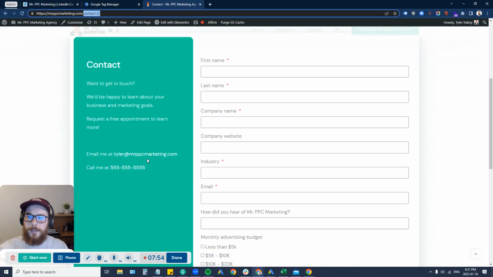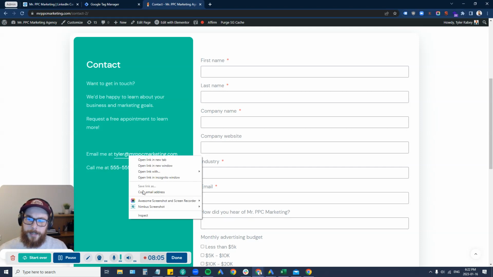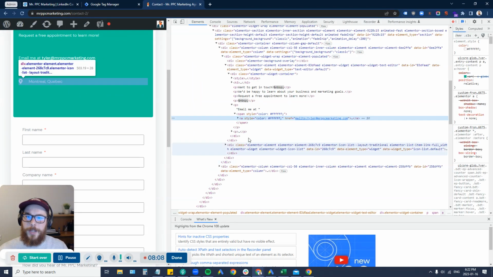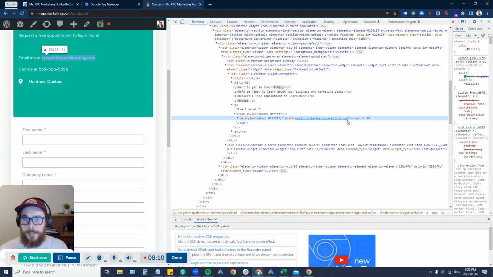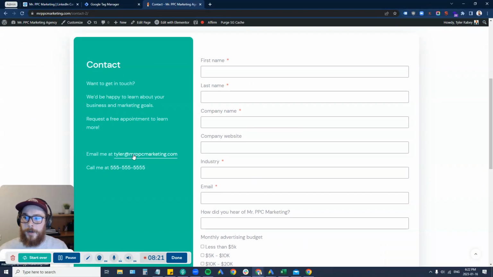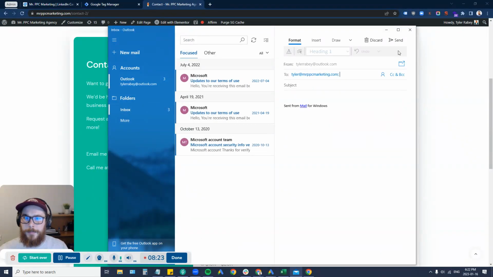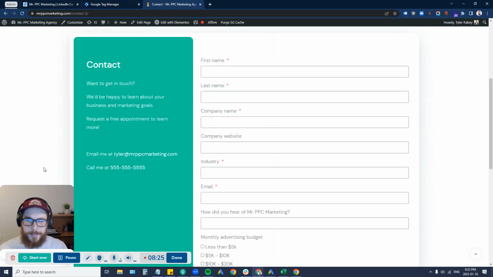So in this case, say I want to track that email click. Well, how do you do that? You'll see that they're usually set up like links. You hover over and it's like a button. If you just right click on it and click inspect, you'll notice that emails are almost always mailto links. So we see that here, mailto Tyler at mrppcmarketing.com. That's a mailto link, and when you click on it, it pops open the email, which is why websites are set up this way.